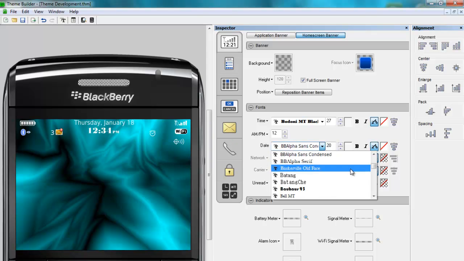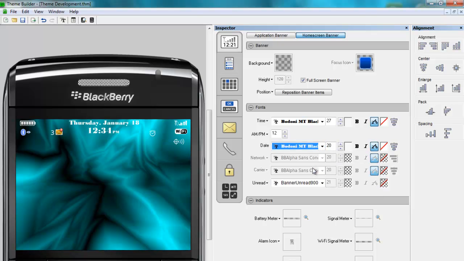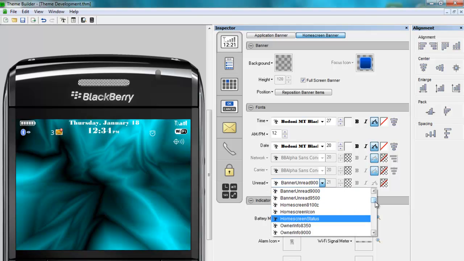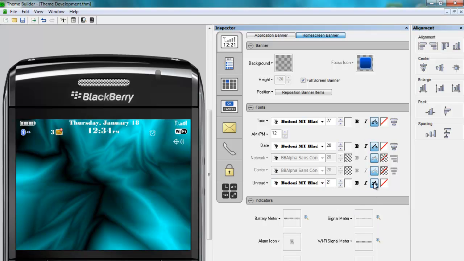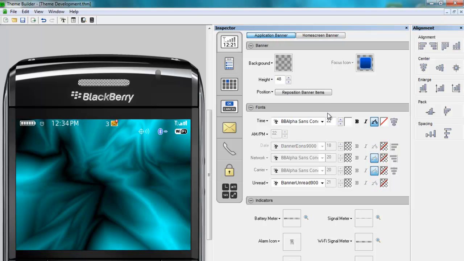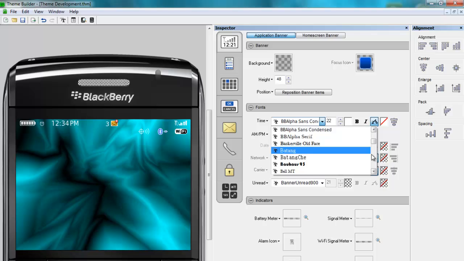So let's go down and find that font again for our date and for our unread messages, and select the A on that. Now, as you can see, it is quite small. But before we do anything else, let's just go over to the banner and select those same fonts.